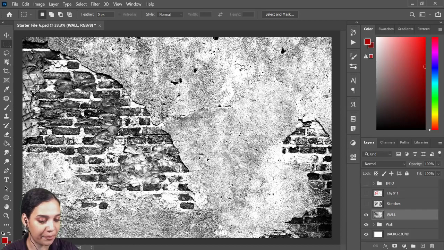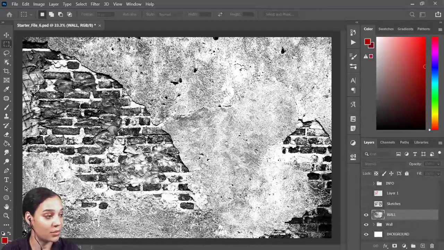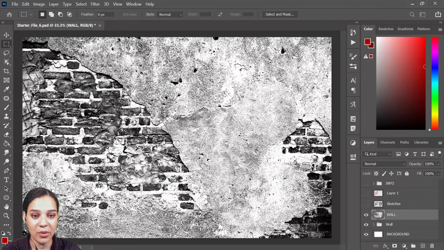I'm going to say okay, and I'm going to save this as a new file real quick. So I'm going to say Control-Shift-S, and it opens up my little panel that asks if I want to save it in the cloud or on my computer, which I am going to save on my computer. And I'm going to call this Displacement Map. And I'm going to say okay. I'm saving this as a PSD file, a Photoshop file. I'm not saving it as a JPEG. I'm not saving it as a PNG. I'm saving it as this right here.